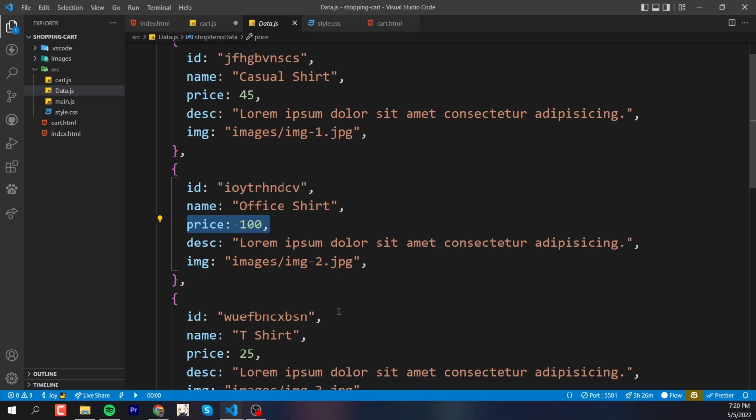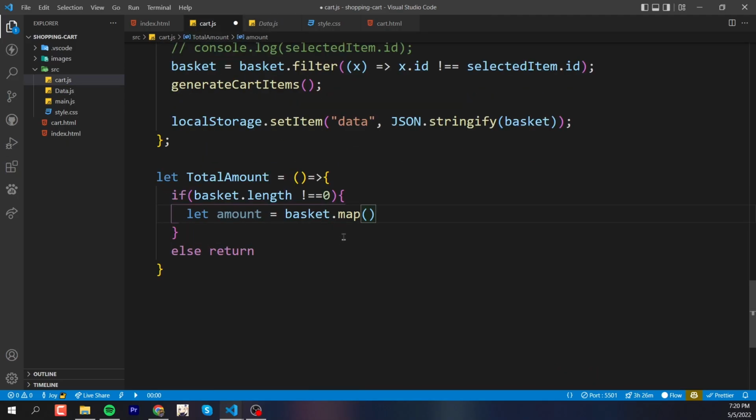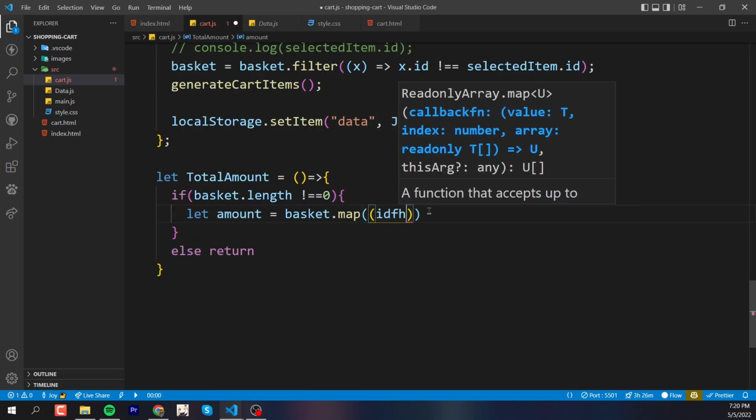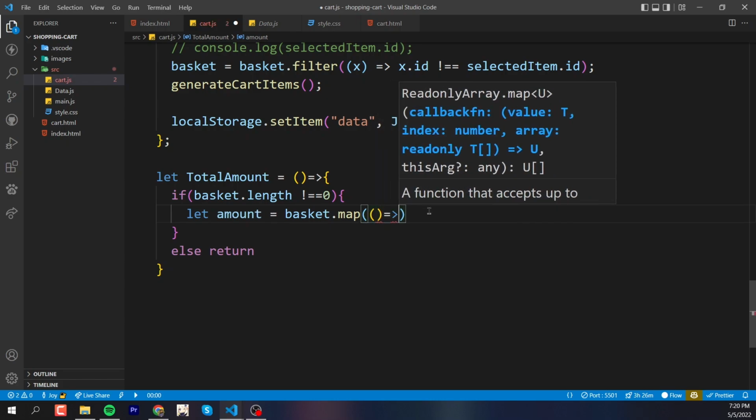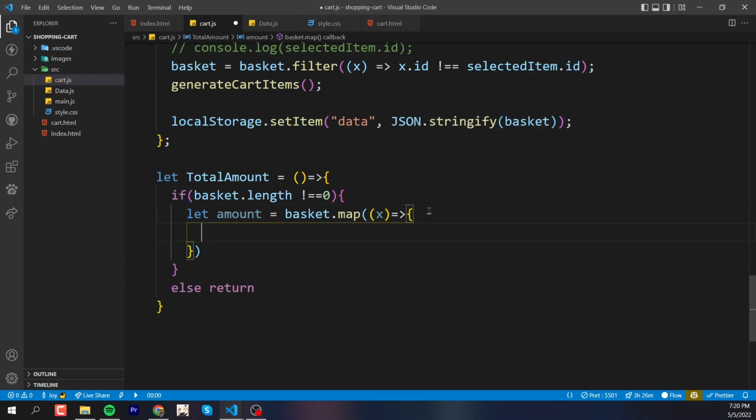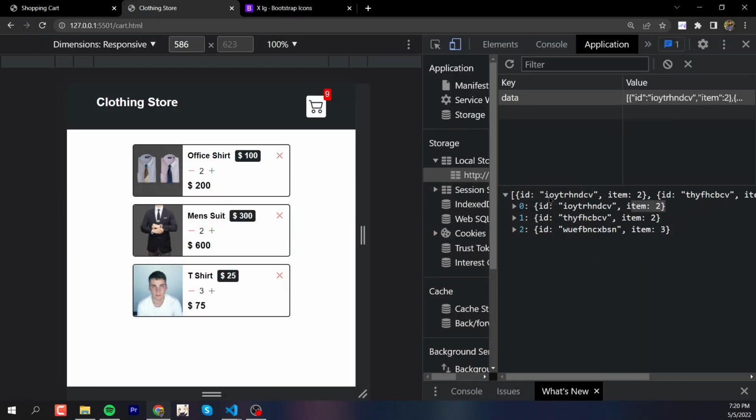Now I'm gonna show you the live sample. In the cart.js, I'm gonna come here and write a bracket. I can write anything, no problem, but let's keep it simple. We're gonna write an ES6 arrow function, and then let's pass x. Now curly bracket. You can also destructure the x. Look at this, this is ID and the item. You can separate them like this.